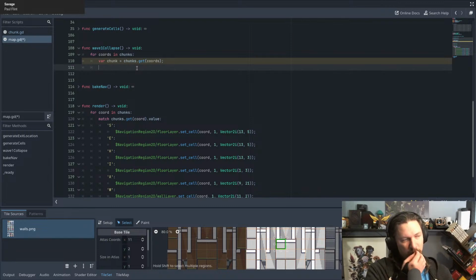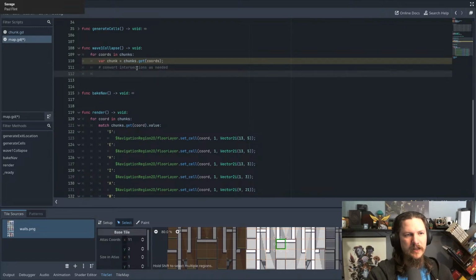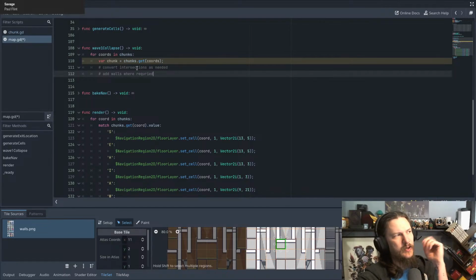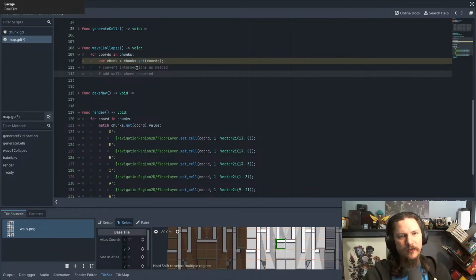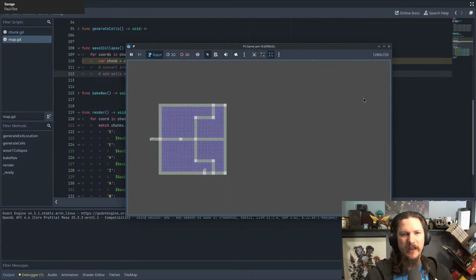What we need to do as part of wave 1 collapse is convert intersections as needed, add walls where required. Those are the 2 things we're focused on here. So what this will do is it'll block in our navigatable areas and convert what we need to intersections. And what I mean by that is this tile here at the end should likely be an intersection.